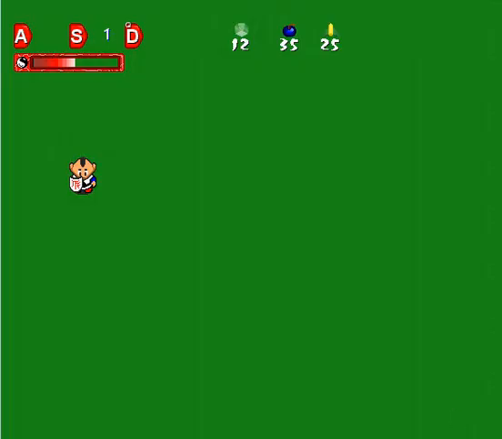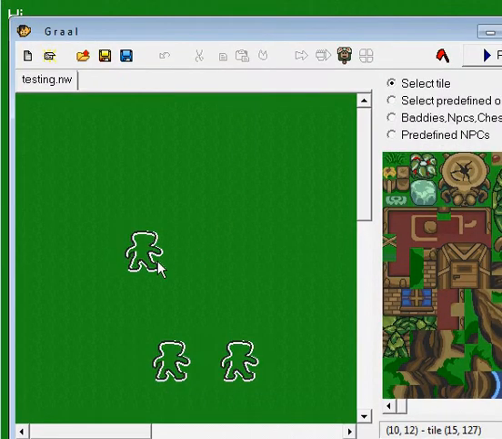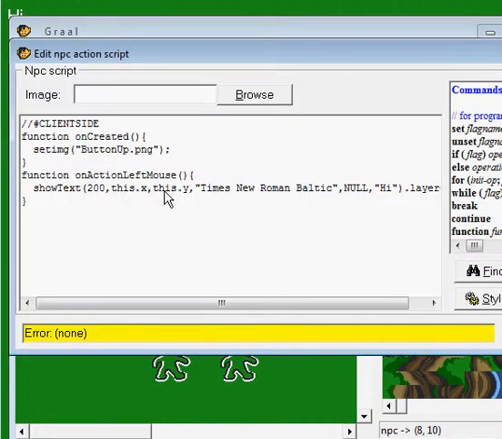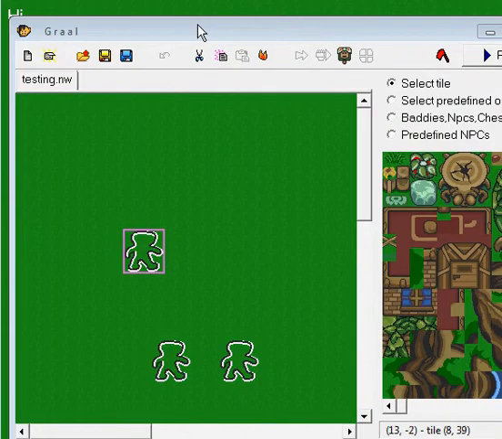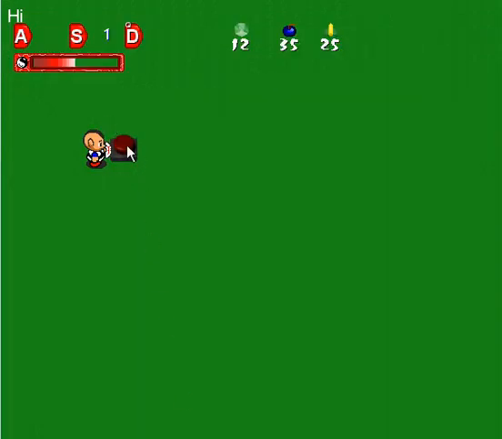I'm just gonna straighten that out. Upload testing, and we can see a button here. It was made by David K, by the way. And if we click it with the left mouse, it'll say hi here at the top left of the screen. You may be wondering, we put this dot x and this dot y. Why is it not showing the text over the NPC?